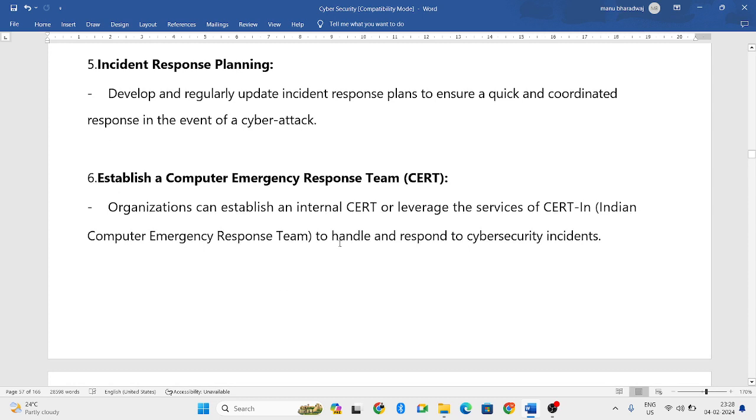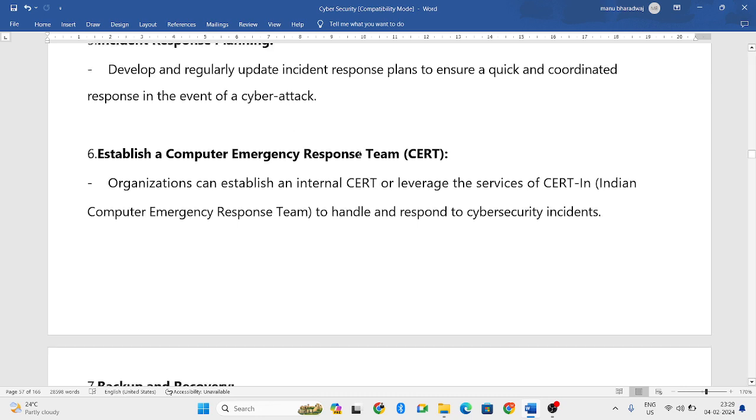Next is establish a computer emergency response team. When there is a computer emergency response team in your organization, then if any cyber attack or cybercrime is found, the team will immediately know how to handle it so that there will be less effect of these cyber crimes. If there is no such team in the organization, the harm or the effect will be more. So it is advisable for anyone to establish such teams.